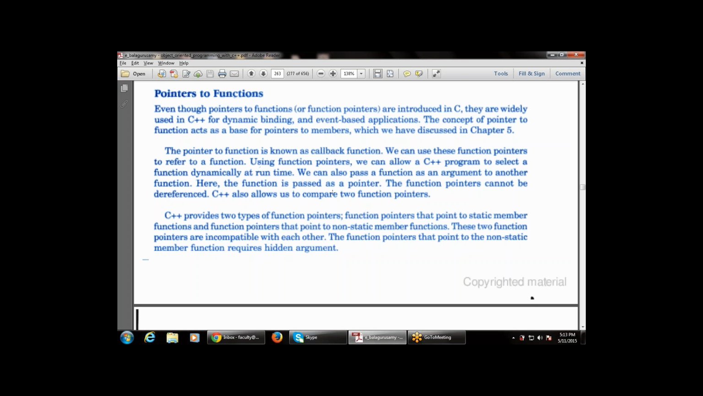C++ provides two kinds of function pointers. First, function pointers that point to static member functions. Second, function pointers that point to non-static member functions.